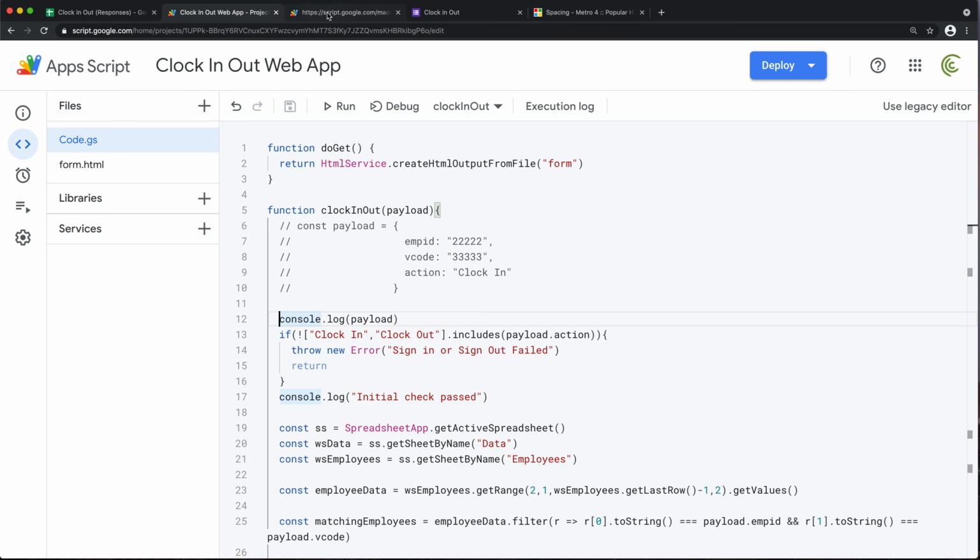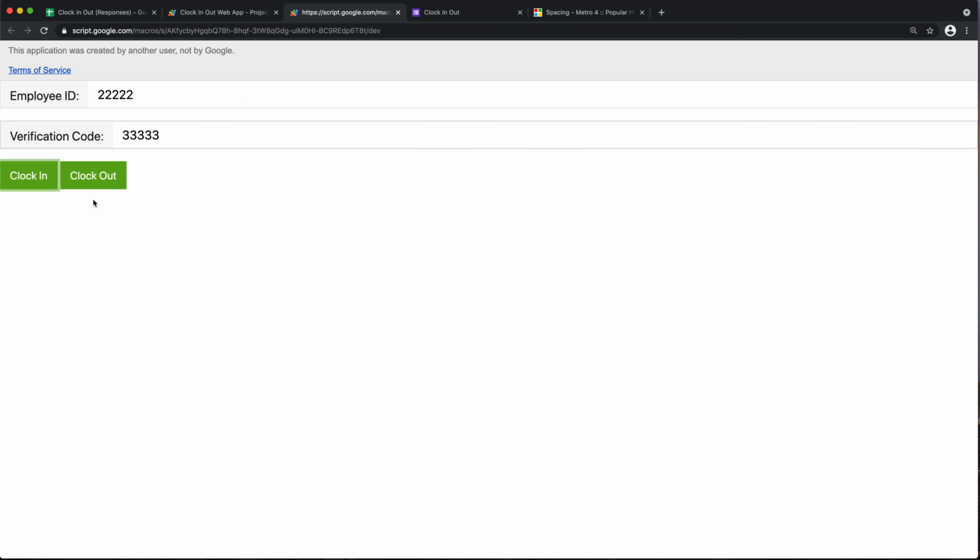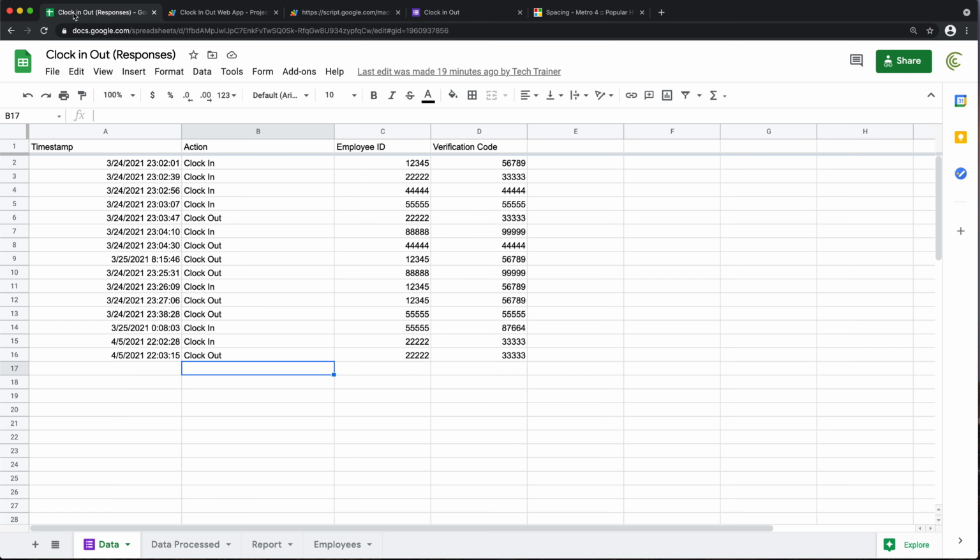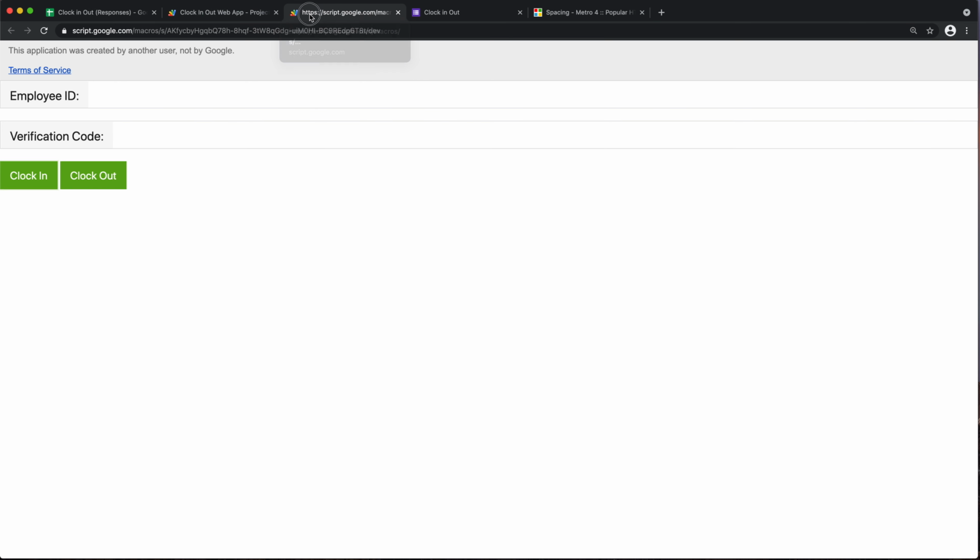So, well, a little bit of debugging, I guess, doesn't hurt. So we'll save this, go back and take a look at this again. Reload this thing. Again, 22222. And then I'm going to click clock in. So that went through. And as you can see, that's in. All right, that's good. So now let's go back and try to clock in again using the same data. Clock in.